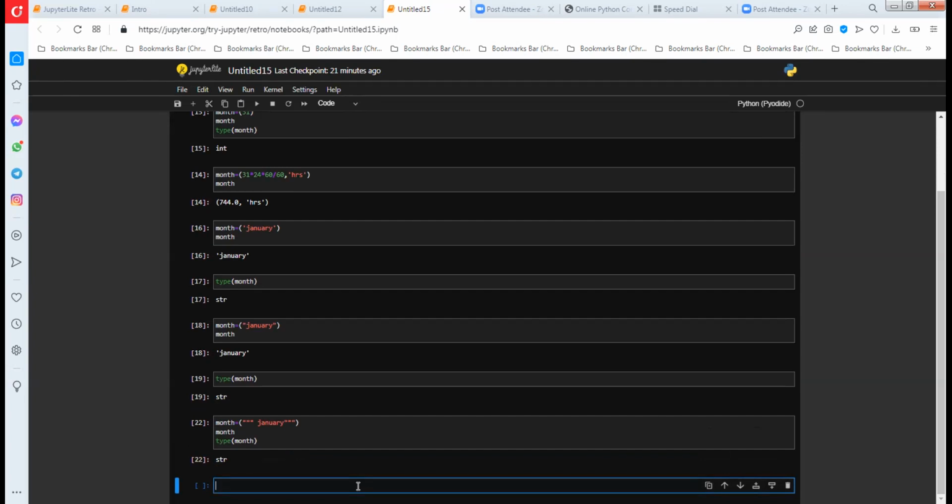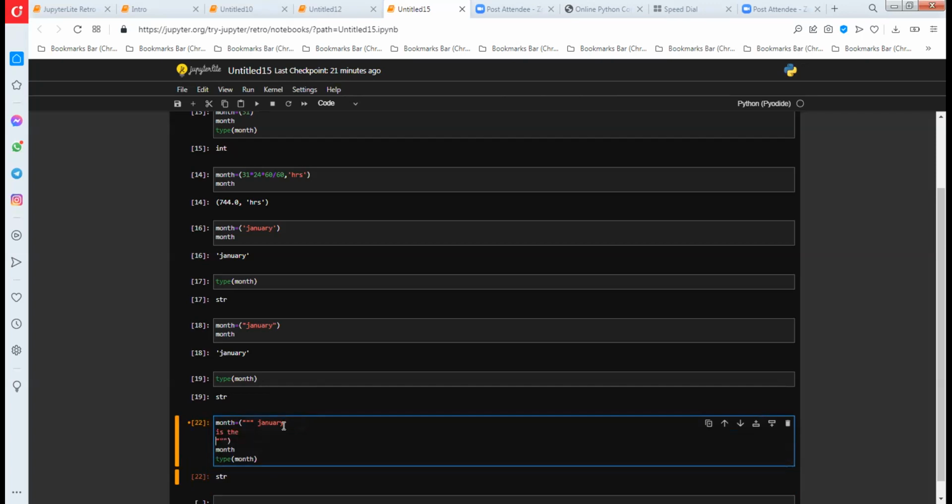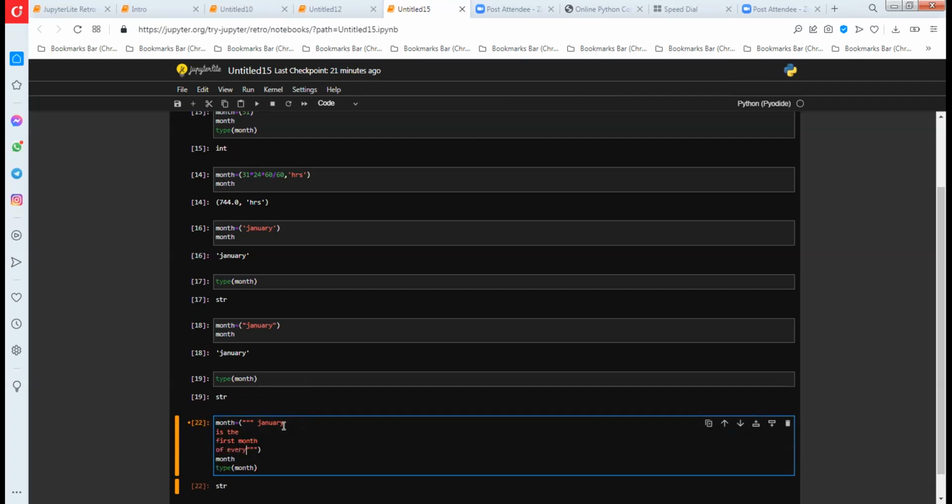And again, if you want to write multiple lines, for that you can use this triple quote. Like you can add here, January is the first month of every year we ever know about. Could be different, but this is just an example.